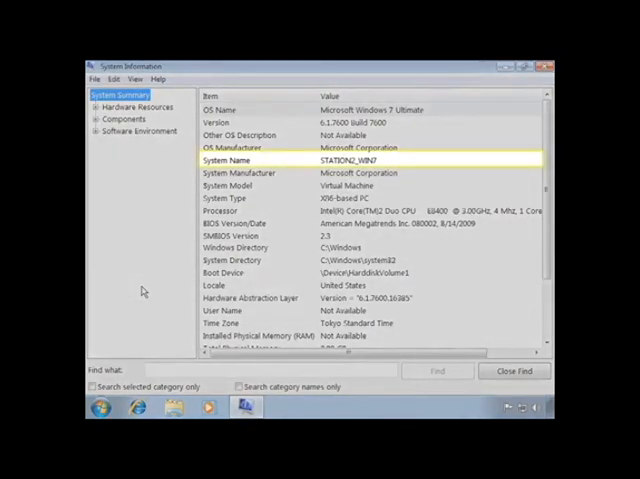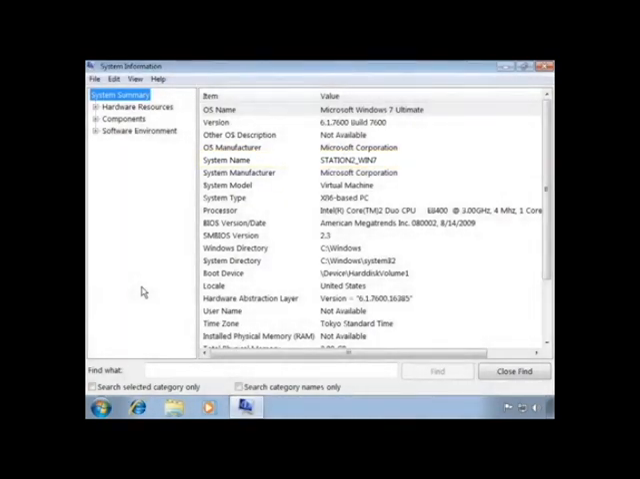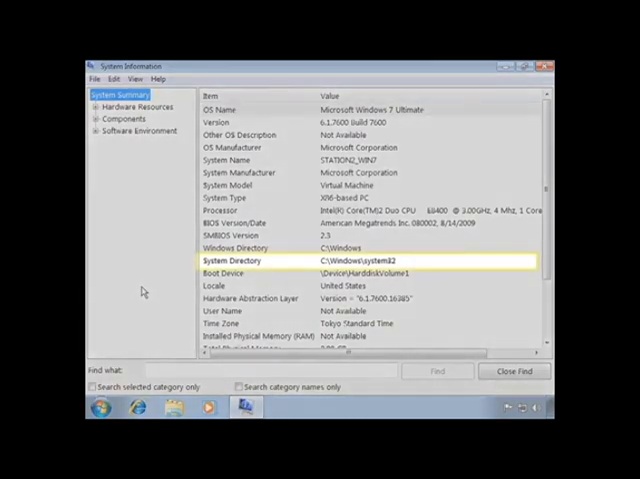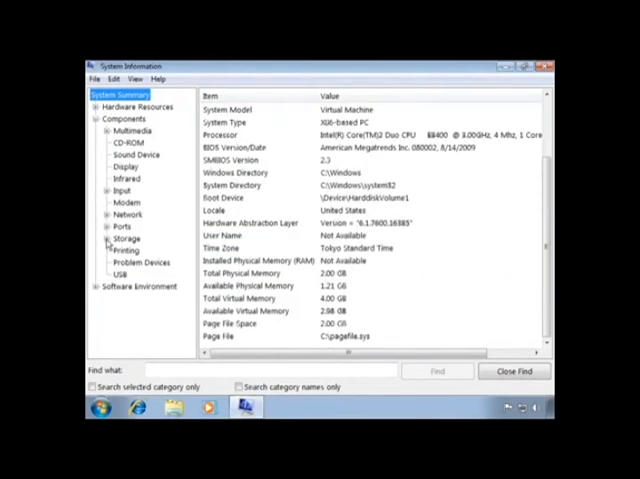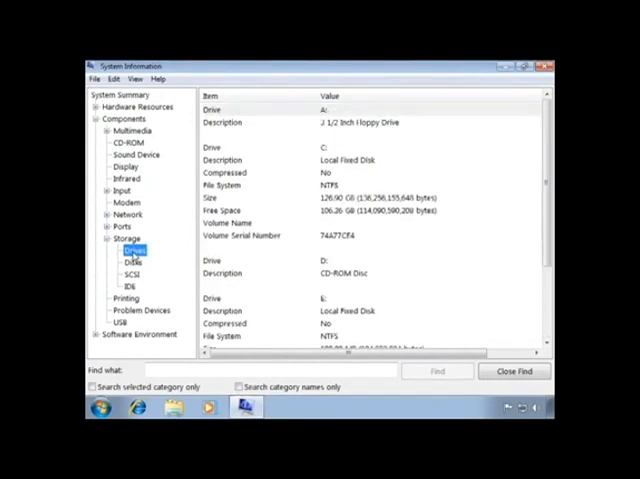While on this window, you may want to write down the computer name provided here. It will be used in a later preparation step and if you are setting this system up as part of a Peachtree multi-user network. Other system specifications can be found here as well. For example, we can find information on your hard drive's available space. First, make note of the drive where the system drive is located. This is usually the C drive, and then click Components, expand Storage, and then click on Drives.